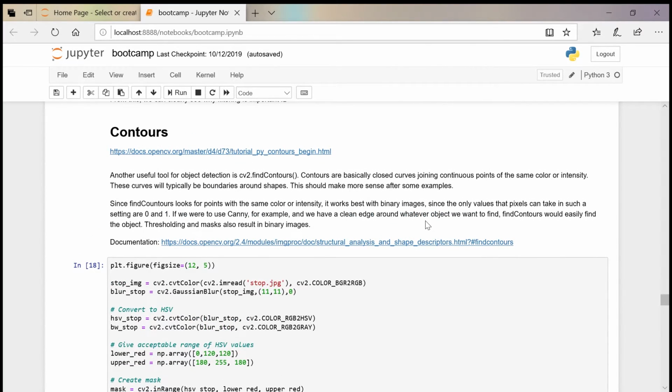The last thing we're going to talk about is contours. Another useful tool in object detection is find contours in OpenCV. Contours are basically closed curves joining continuous points of the same color or intensity. These curves will typically be boundaries around shapes.